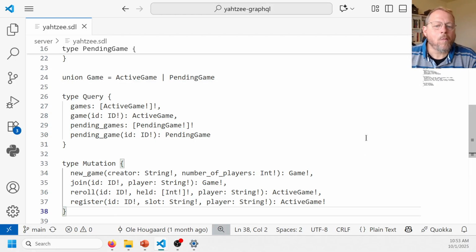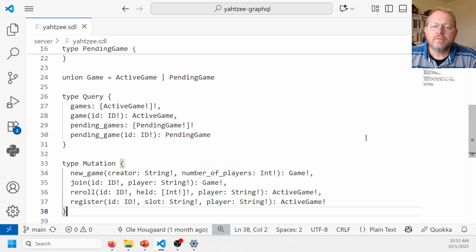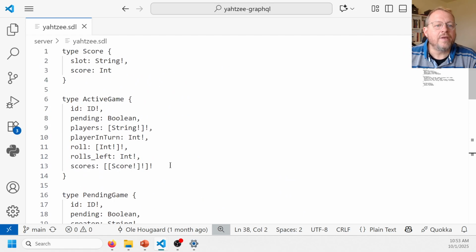and then we'll have the type subscription, but I'll save that for next session. So let's just start by seeing everything here in one file, from up here to down there.